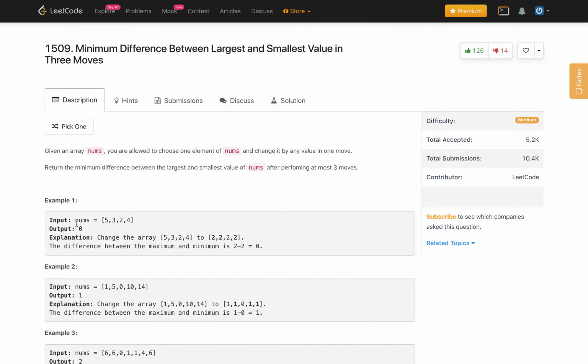Here in example 1 we have 5, 3, 2, 4. So we can change it to 2, 2, 2, 2. All of the other 3 numbers, because we are allowed 3 changes, we can do 3 changes. We change all 3 to 2. So now we have largest value 2 and the smallest value 2. So the minimum difference is 0.